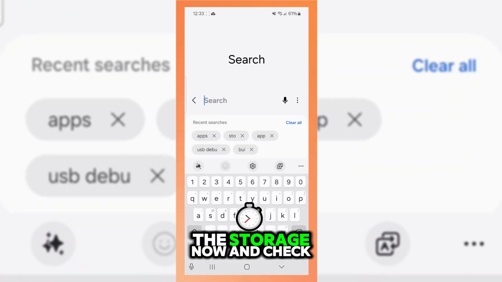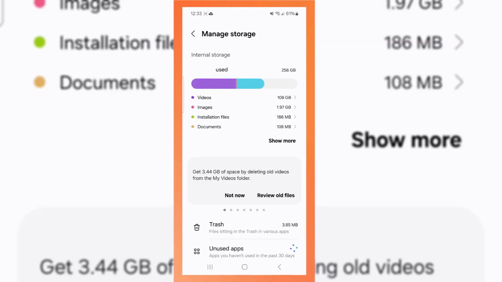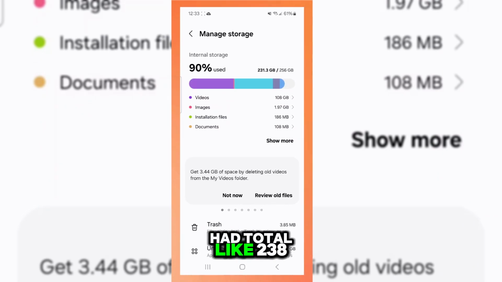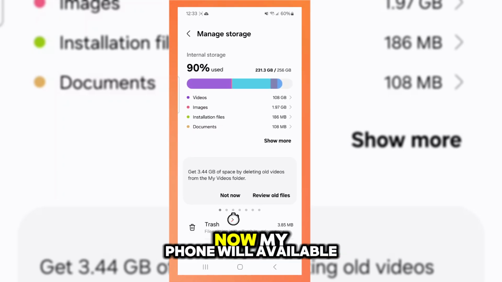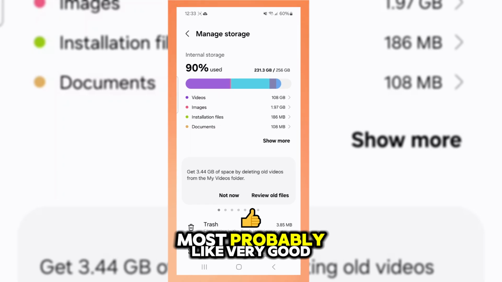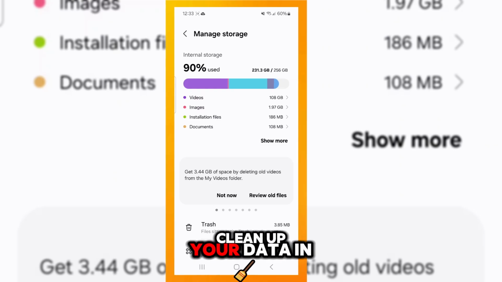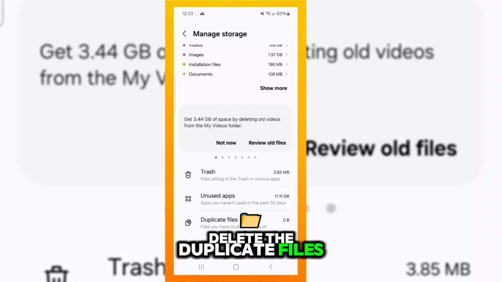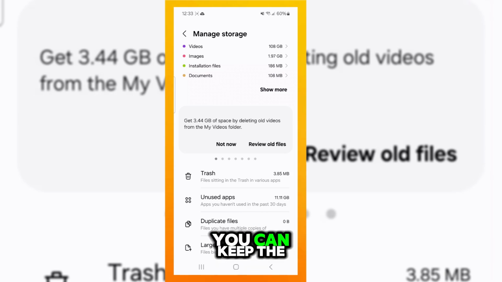Let me go to the storage now and check. So now you see, before I started, I had a total of 238 GB of data. Now I have almost deleted 7 GB of data. Now my phone will most probably work very well, and it will have more performance. So this is how you are going to clean up your data in your phone. And you have to make sure first you delete the duplicate files and clean the trash, because here we don't have much important data. So this is how you can keep the important files and delete this kind of data here.